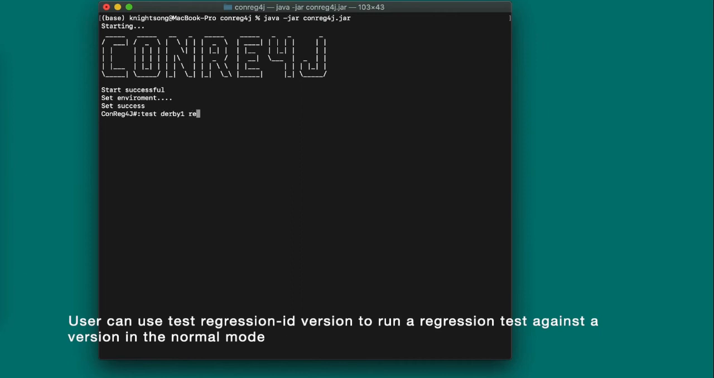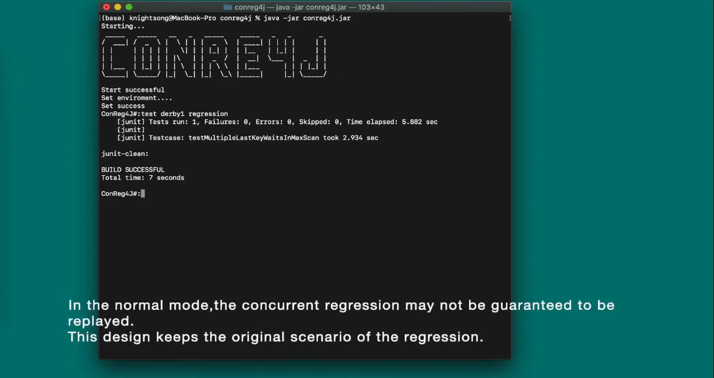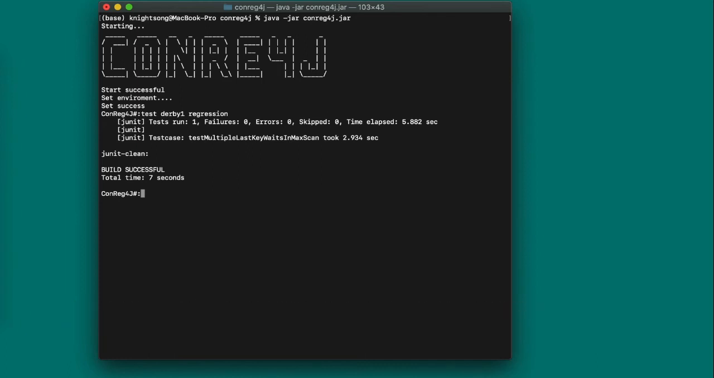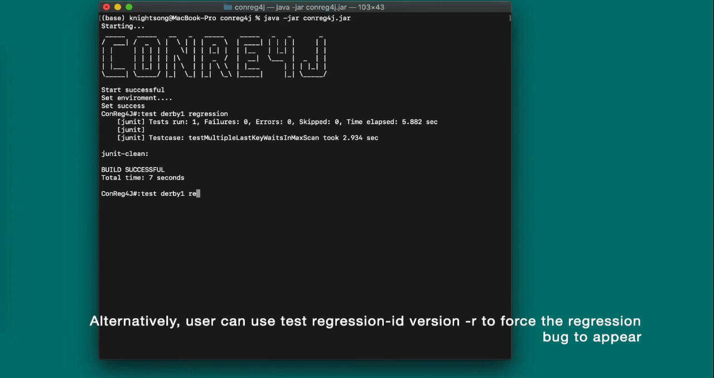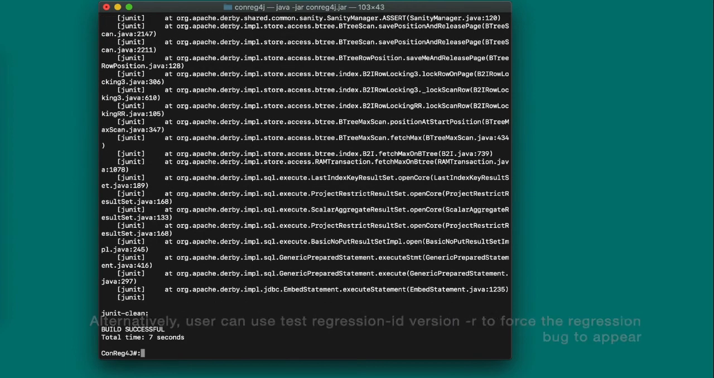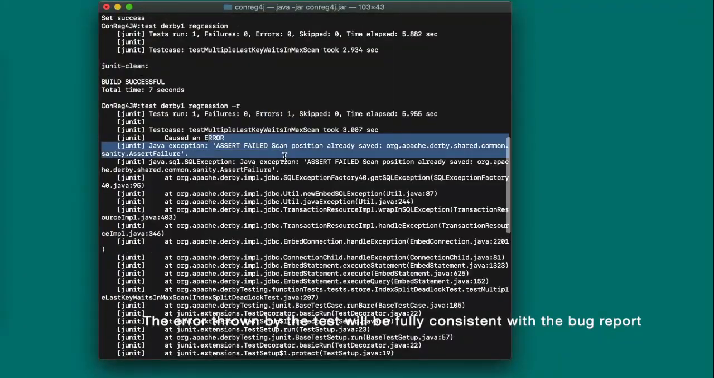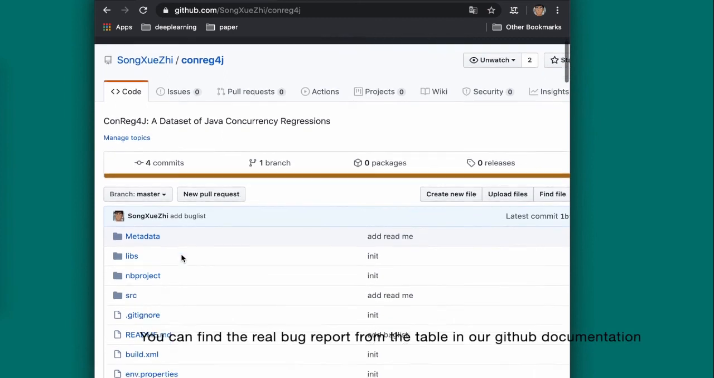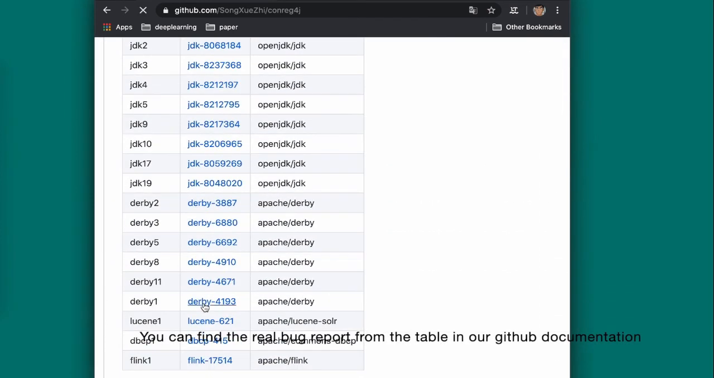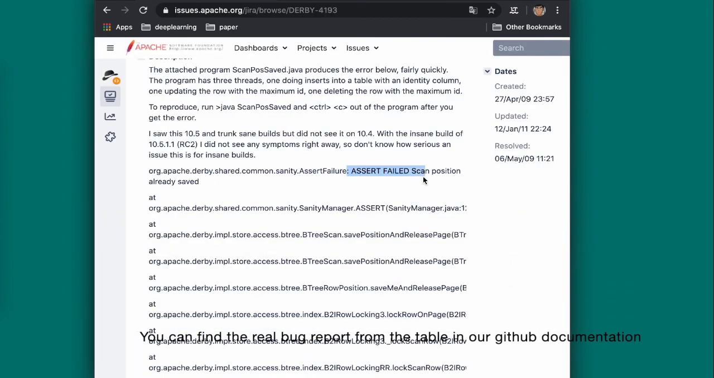The user can use the test command to run a regression test against a version in the normal mode. In the normal mode, the concurrent regression is not guaranteed to be replayed. This design keeps the original scenarios of the regression. Alternatively, the user can use the test command with -r to force the regression bug to appear. The errors thrown by the test will be fully consistent with the bug report. You can find the real bug reports in the table in our GitHub documentation.